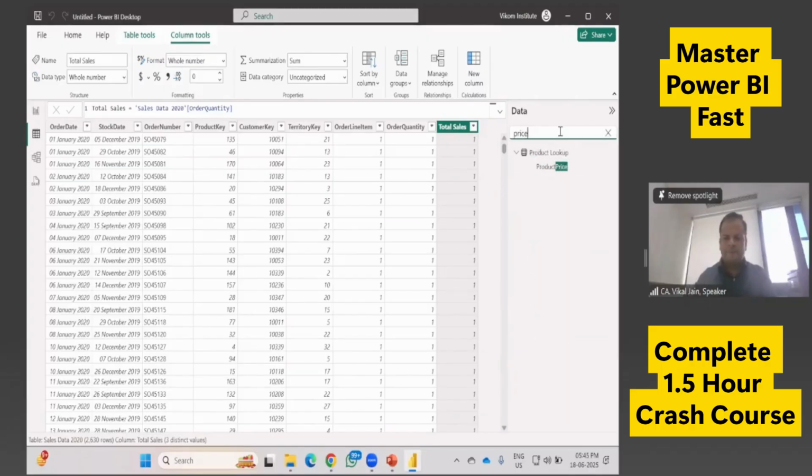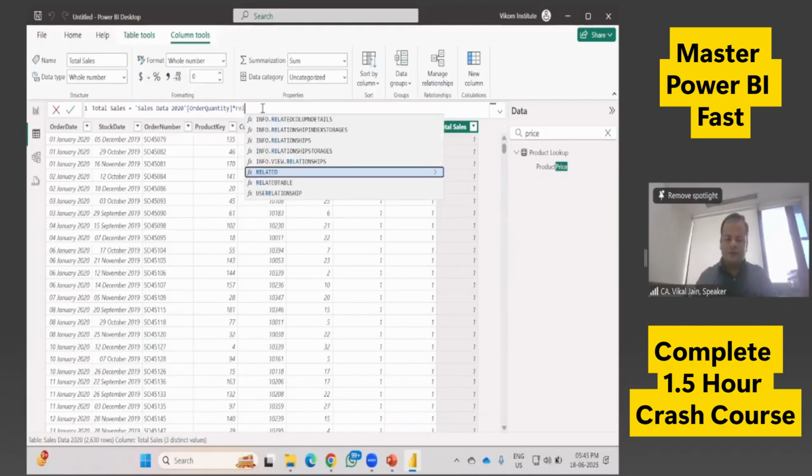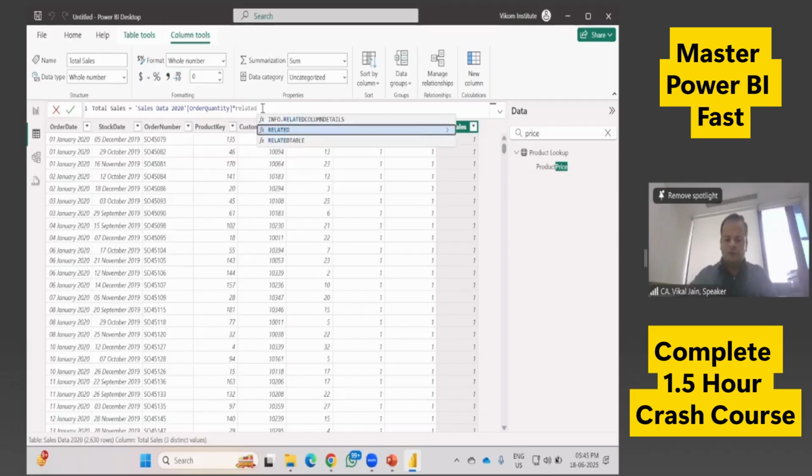Sorry, here we can see the product price is here, but we are not able to multiply the product price directly because we can't fetch anything from outside this table. Whenever we are fetching anything from outside this table, we need to use a related function. RELATED is just your XLOOKUP and VLOOKUP.